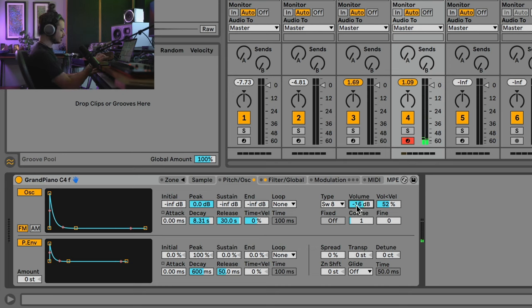Let's go a little bit harder. Whoa. Just by changing the volume, you get totally different tones, and this is a really great candidate for some reverb. Let's give it a lot of reverb.